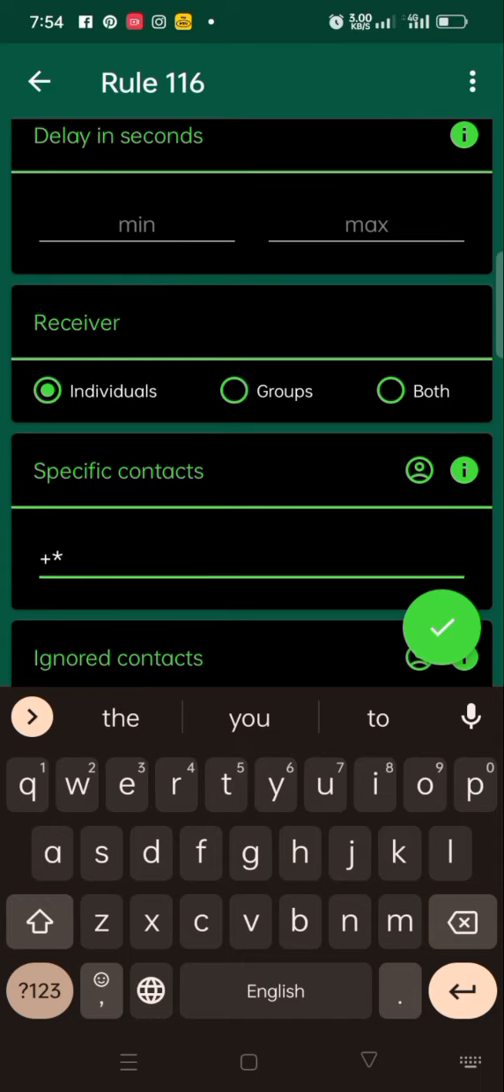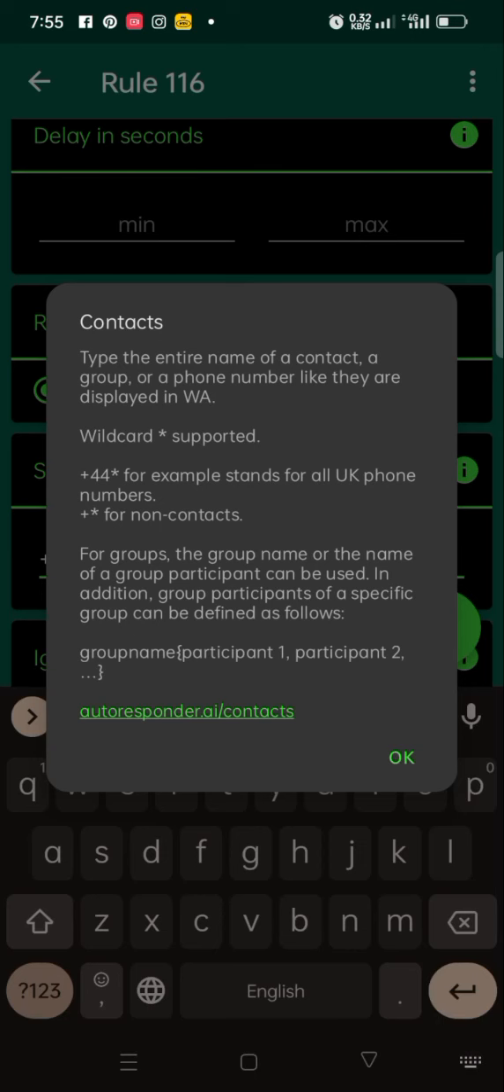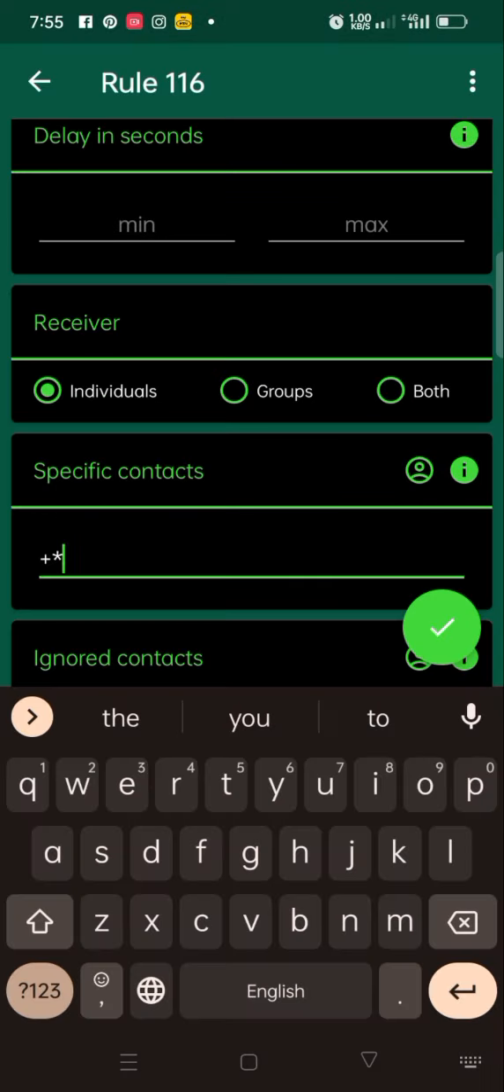How do I know that? Tap on this place like this, you see something like wildcard star. Wildcard means for anything on autoresponder. I have explained that one. Then plus 44, for example, stands for all UK phone numbers. Plus star for non-contact. If you read this thing very well, you understand. So that's just it. The app is kind of crazy. If you have not used it before, you have not. I've been using this app for more than 2 years now.